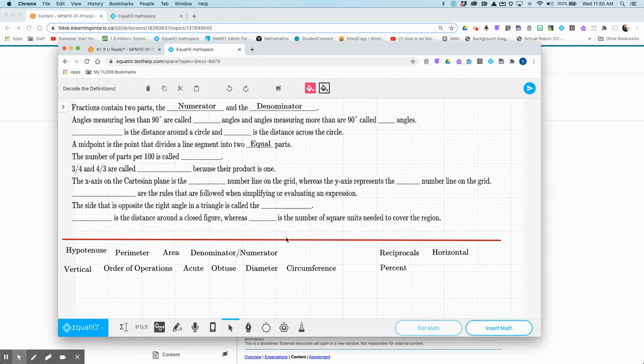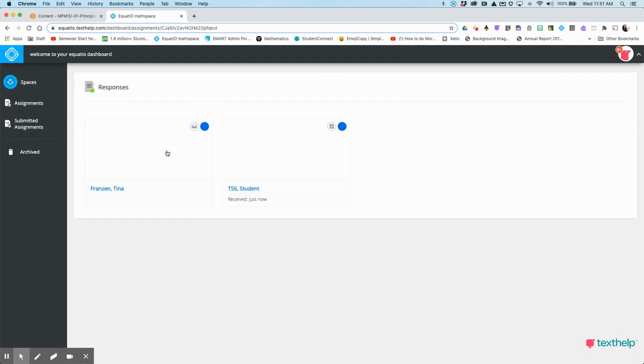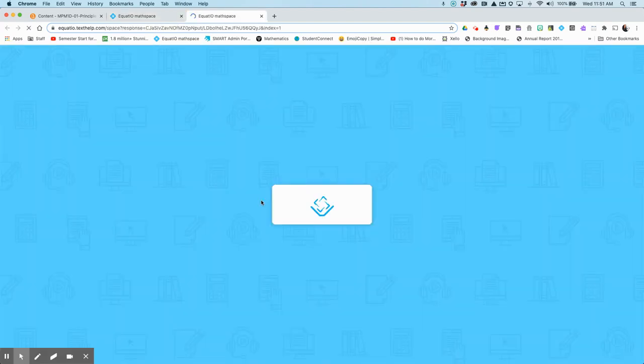Okay, the teacher would actually get a notification, if they allowed notifications to appear on their computer, that a student has handed in the assignment. Let's go to the teacher side of things. So I'm going to go to the Equatio Mathspace, and right here on the dashboard you'll see the Assignments tab, and I can see that there have been 2 submissions. I'm going to click on the student one that we just saw.